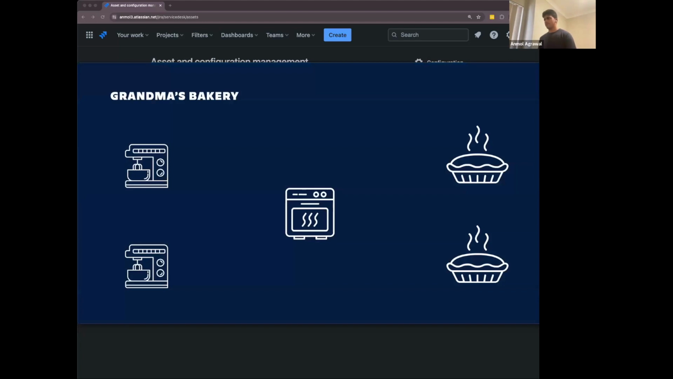Many of you might not be aware of what asset management is, so let's try to understand that with an example. Let's assume there is a bakery, and this bakery has a bunch of items like a couple of mixers, an oven, even a few pies. All these items are usually connected to each other through some processes or workflows. In this example, there are 2 mixers which will pass the batter to an oven, and out come 2 delicious pies. But what if a mixer broke?